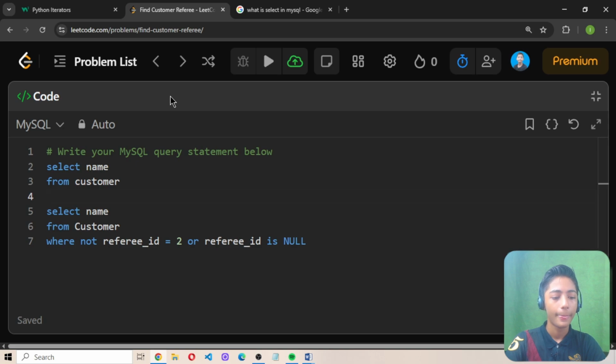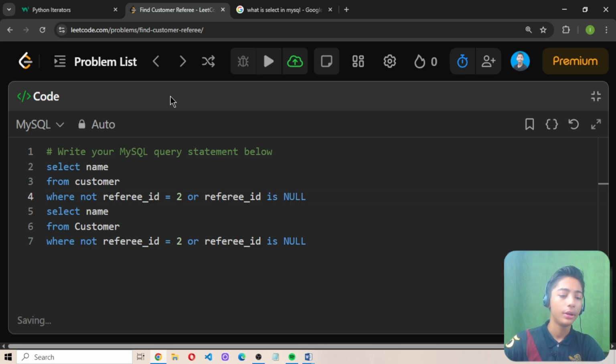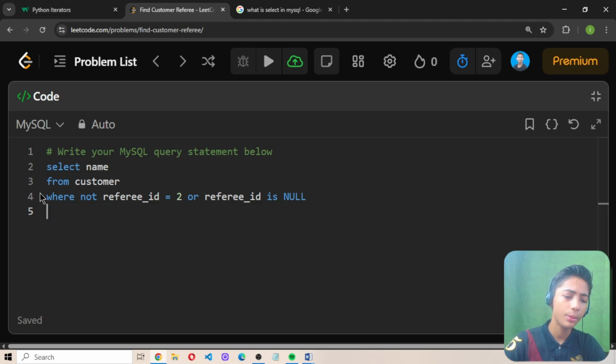perfect. Then we define here where not referee ID equals to, or, here we define our OR keyword. It is also used in Python. If you see, referee ID is null, and NULL will be in capital letters. Okay, and if you want to make all of this a comment, make it a comment. If you want to remove it, remove it.